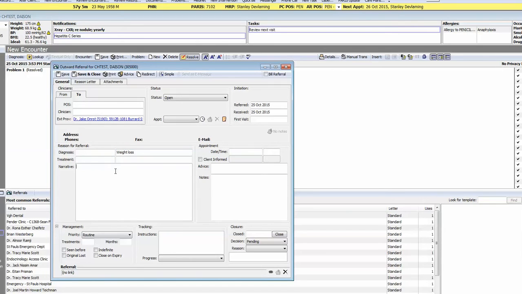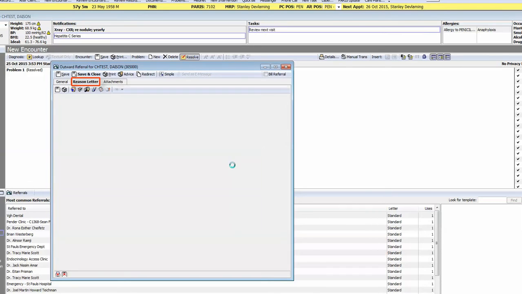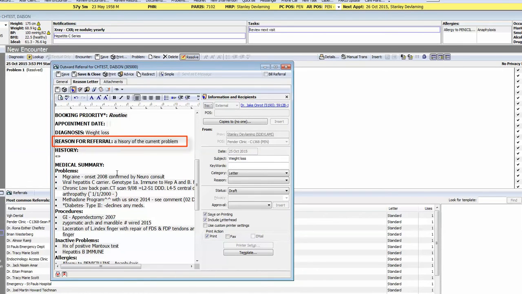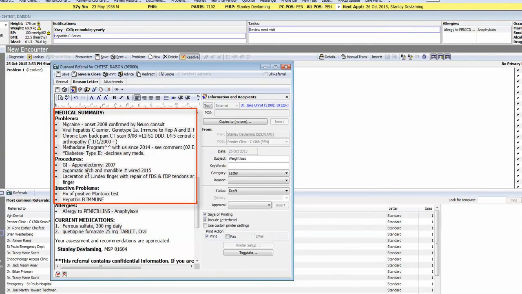Next, expand on the reason for the consult by typing here in the narrative field. Next, you can type any instructions for the front desk staff who will handle this referral for you here in this text box. You may want them to send a copy of the CT report, for example. Next step is to review the letter being created by hitting this tab. You can see this template has added your narrative in the reason for referral section. You will also note that this template automatically adds the patient's problem list and usual meds for you.